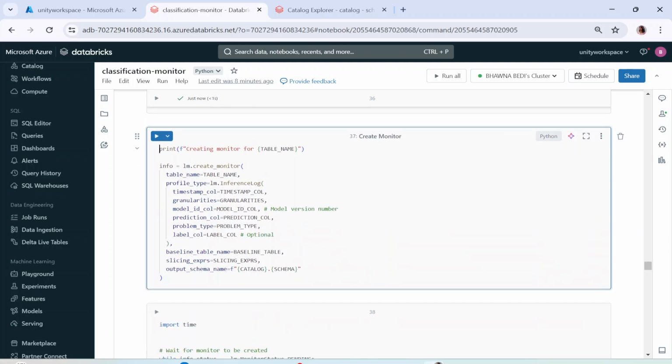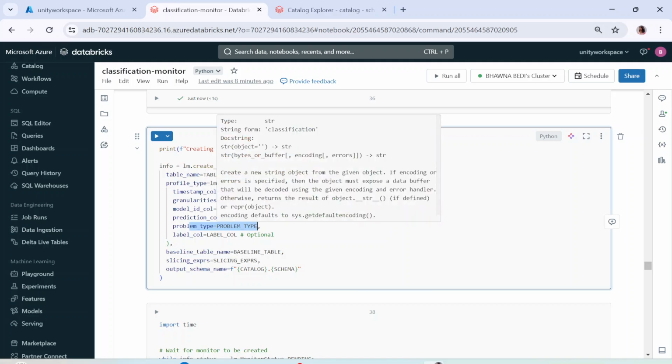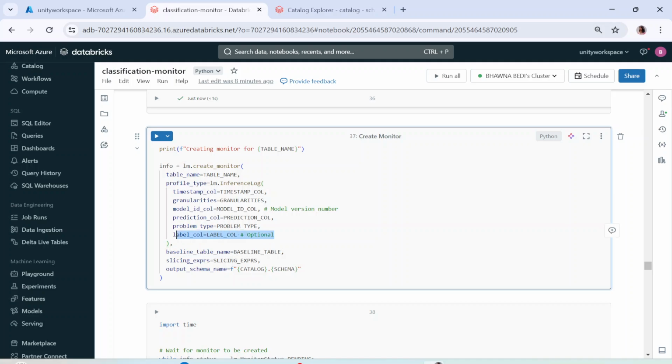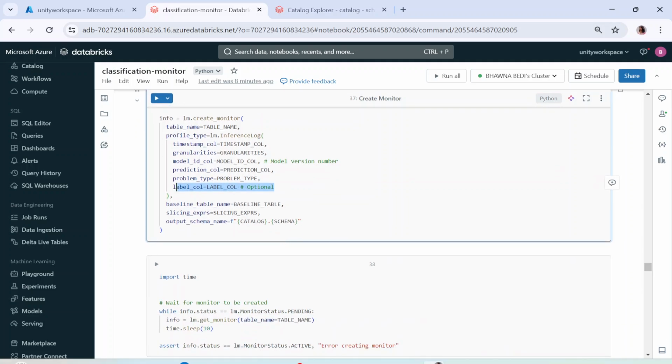Now after this is done, we have to create the monitor. So lm.create monitor, this is the same across, whether you are doing snapshot, whether you are doing any other time series or even inference. So in all these, you have to use lm.create monitor API. After that, this is the table on which you have to create. Then the profile type, right? So this is your inference, because you are using inference over here. And then the timestamp column, you have to give the timestamp column, granularity, model ID, prediction column, problem type, which we have already defined at the top, that it is a classification problem. And then the label column. Label column is something that the model has to predict. Now similarly, you have a baseline table.